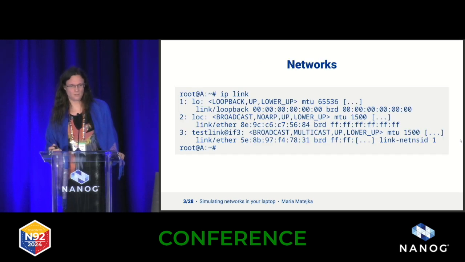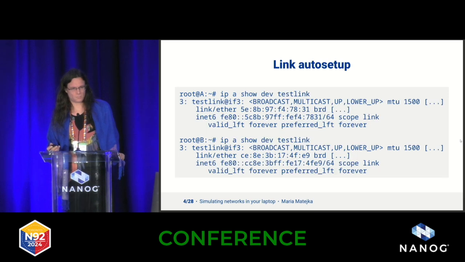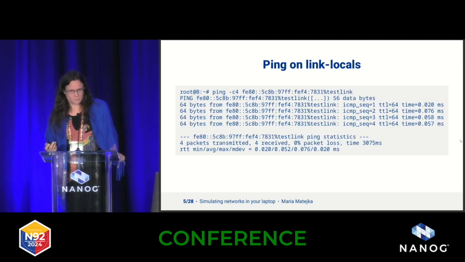So this is telnet, and you are getting a fake root, which is a root for that environment and nothing else. You can show that there is indeed that test link, on one side and on the other one. You can show the addresses. You automatically get the IPv6 link-local address, so you can ping the link-local address from the other machine, and it works. You don't have to set up any IPs. It just sets itself up.